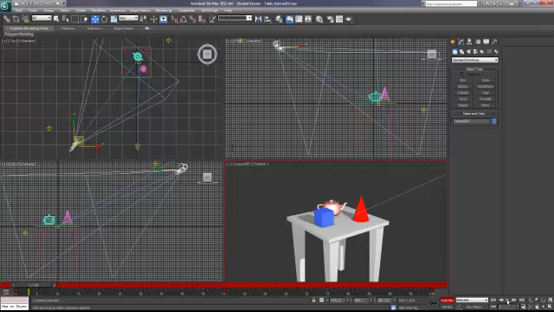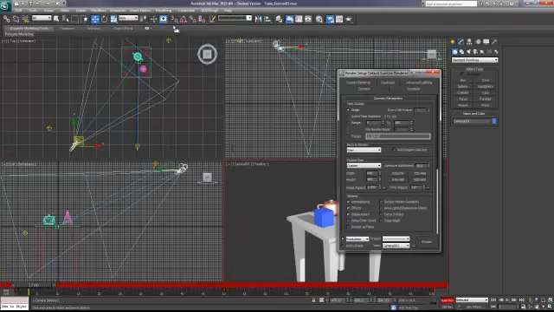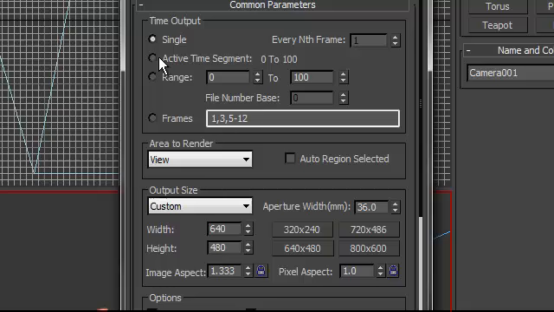To output the animation as a movie, click on Rendering, then Render Setup. And this time we will set the active time segment tab here, as we're going to render out frames 0 to 100. Let's reduce the width and height to 320 and 240. And this is merely to ensure that the renders don't take too long.